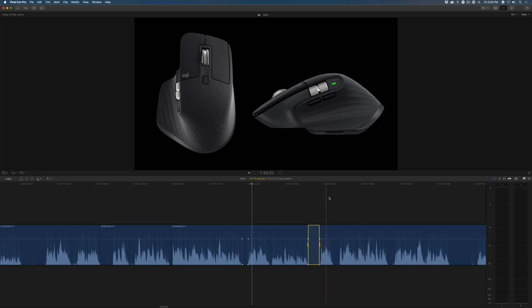So I'm interested to hear your thoughts on this particular mouse, or maybe another mouse that you like, or maybe you're continuing to use Apple's Magic Mouse and you like it. I'd be interested in your comments.